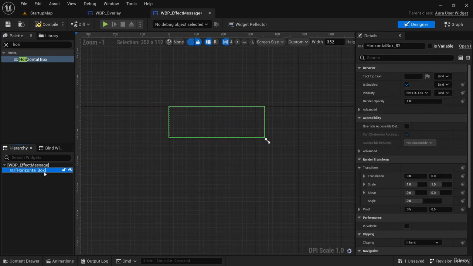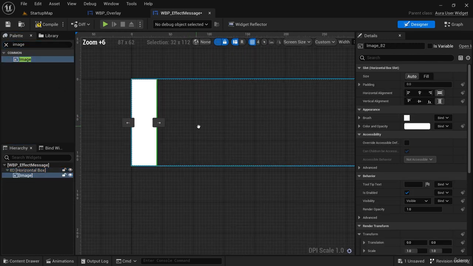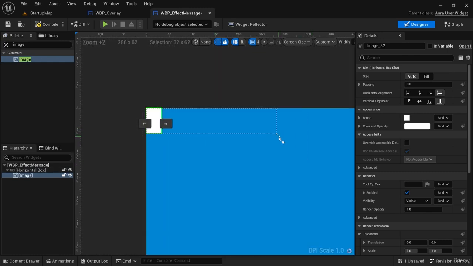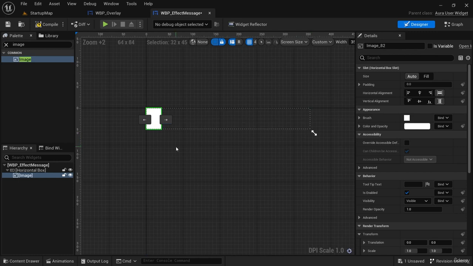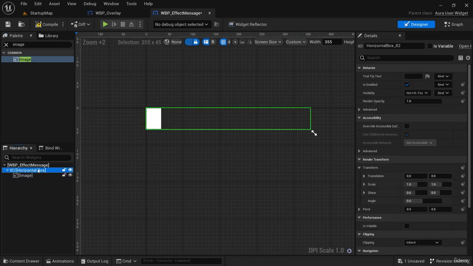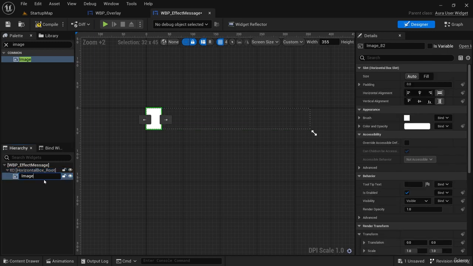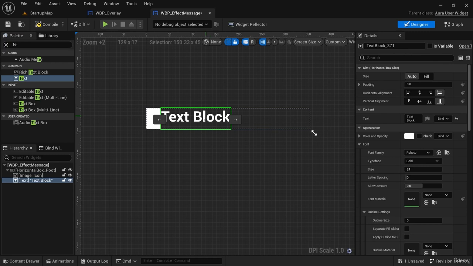Now for my horizontal box, I'd like an image and some text. So pretty simple. I'm going to drag the image in, and because it's a horizontal box, things come in from left to right. So that's just going to work out nicely. So I'm going to rename the horizontal box to horizontal box underscore root. And the image, I'm going to call image underscore icon. And I'd like some text in here.